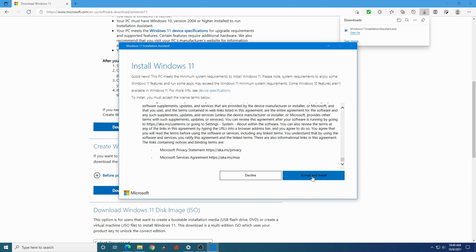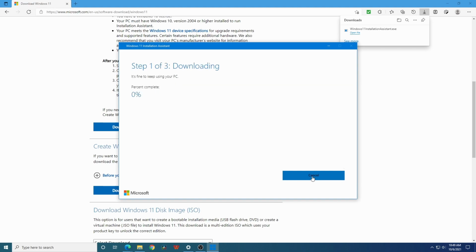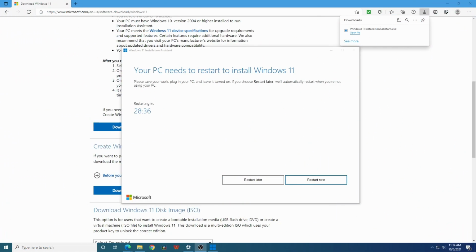Alright, I'm just going to click Accept and Install. And there we go. It is downloading, and then it's going to install. We have 3 steps right here. This is going to take a little while, so I will see you once it's done installing. So I just finished downloading and installing Windows 11.